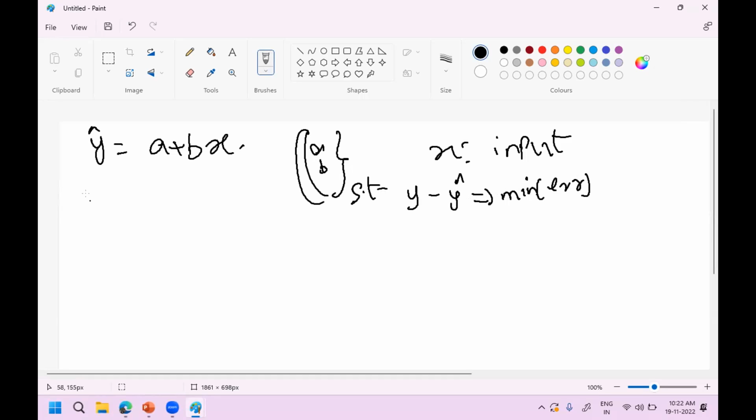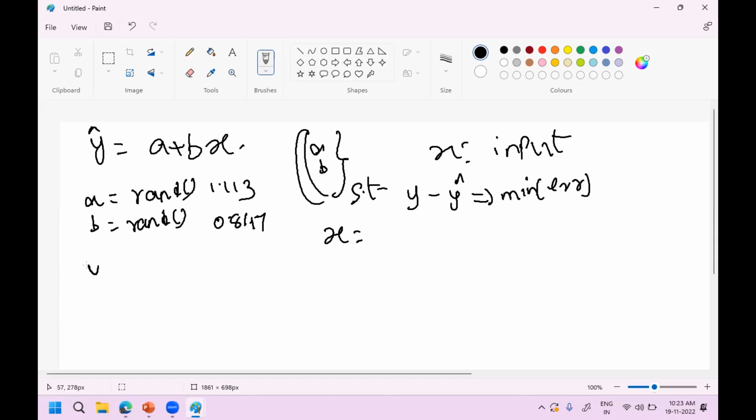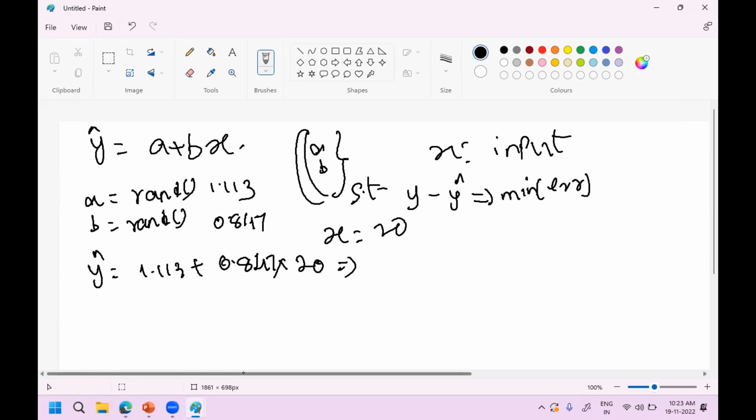So how will it happen? First, I'm going to take a random value for A. I'm going to take a random value for B. Let's say the values are 1.113 and 0.847. My X is already known. So now what is going to be my prediction? A plus BX, so 1.113 plus 0.847 multiplied by, let's say X value is 20. So this is my prediction. Let's say this value is 23.